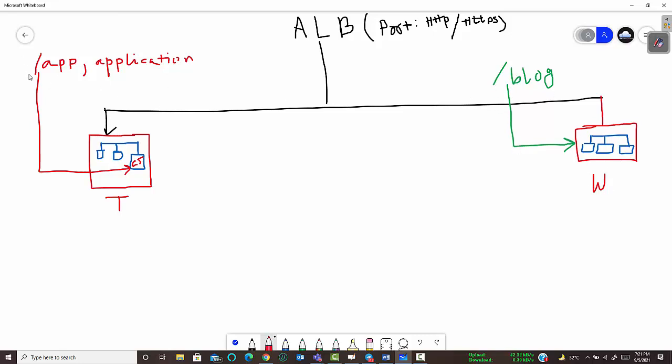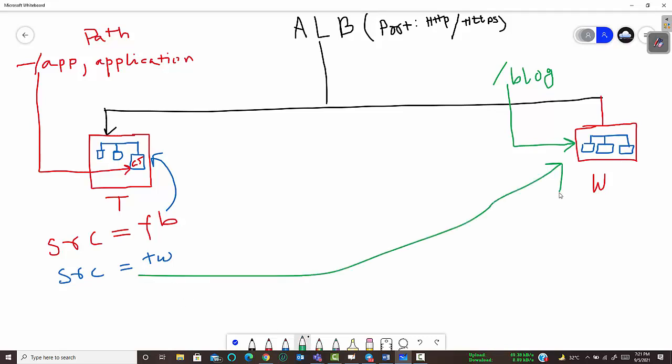Apart from this logic, which we call path logic, we can also define a source. The source query can also be defined. If the source is coming from Facebook, it will be redirected to a particular instance. Or if the source is coming from Twitter, we will redirect that to a different instance. That we can also define.